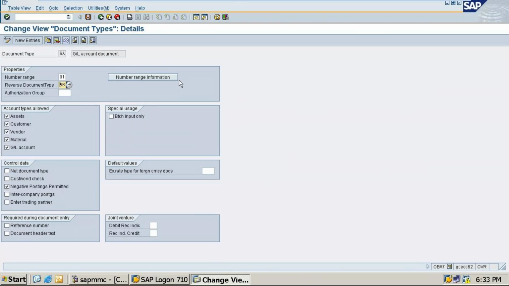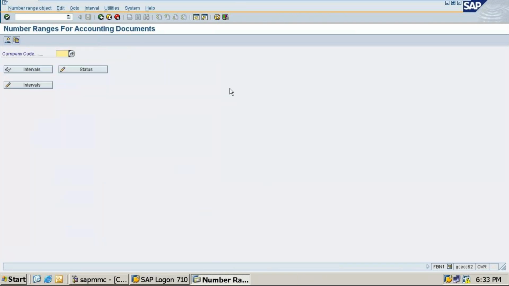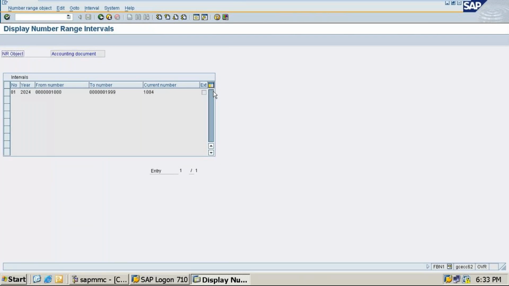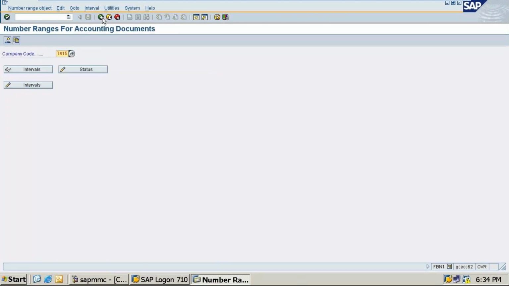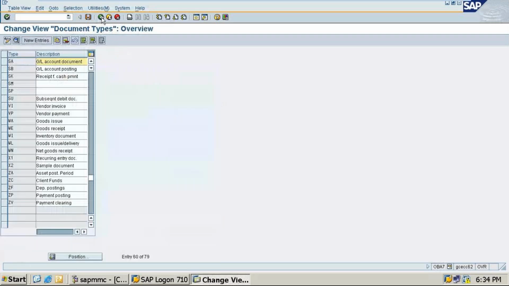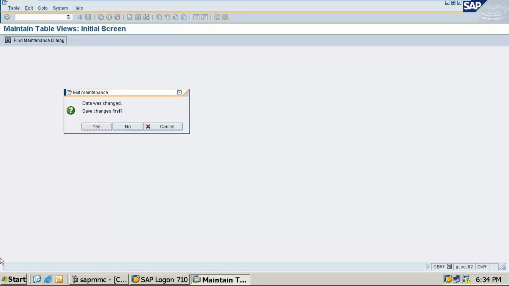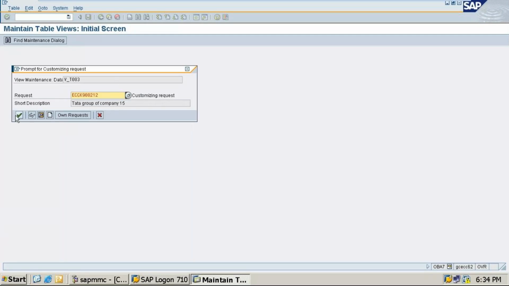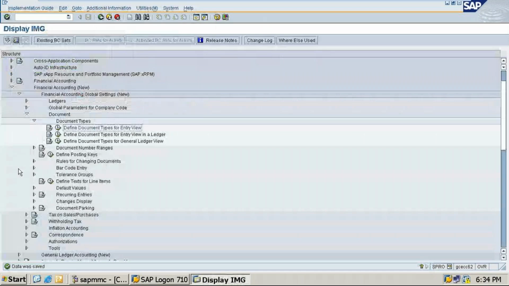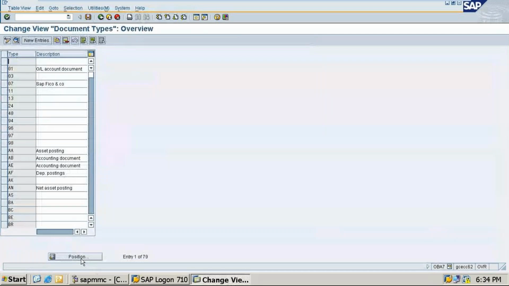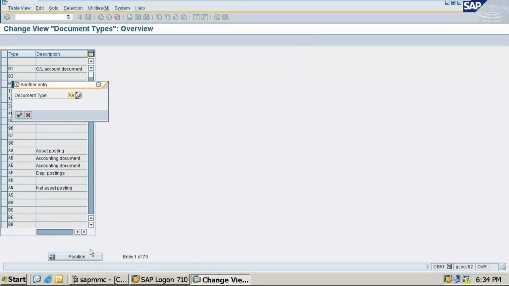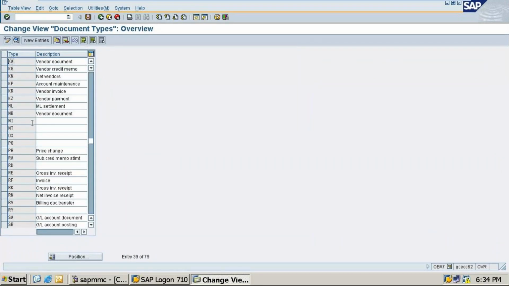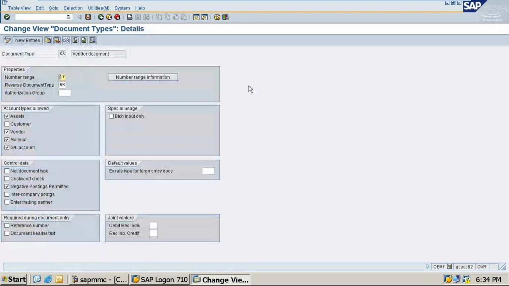So what we need to do after this is click on number range. I want to see whether it has been created. TA15 display. So we have already created 01. The SA account is already created because we have already done GL posting. So now what is to change in the data first, and what we need to do next is document types. Click on this. I'm going to create KA here for vendor document. So you have to type KA and double click on the vendor document.